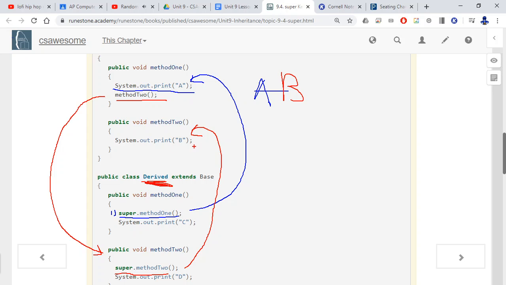Then when that method's done, it reverts control back down here. It prints out D. Then method 2 is done, and it reverts control all the way back to when we originally called super.method1, which was right here. That's now done, and then we can finally print out C.